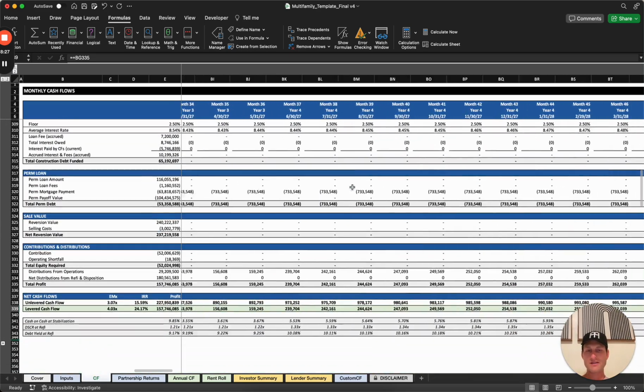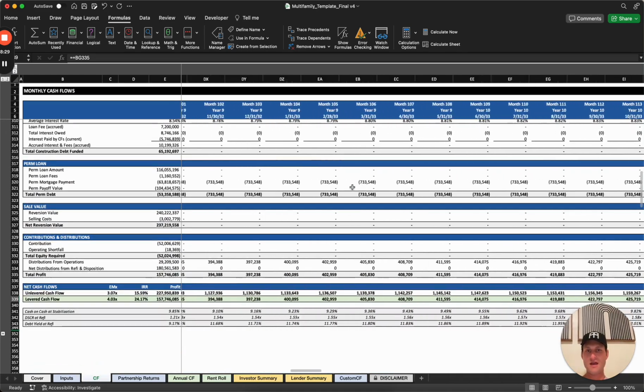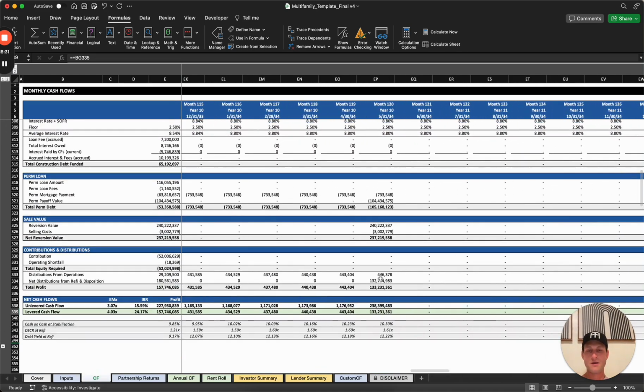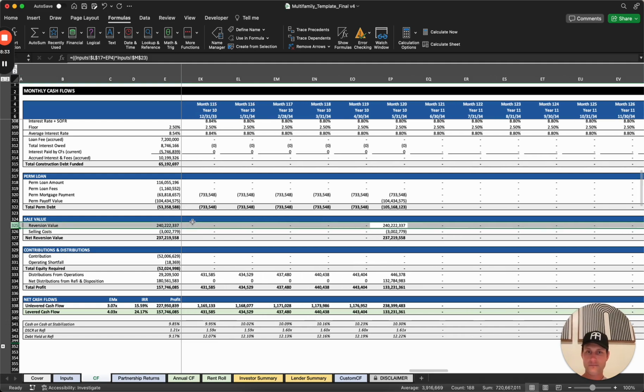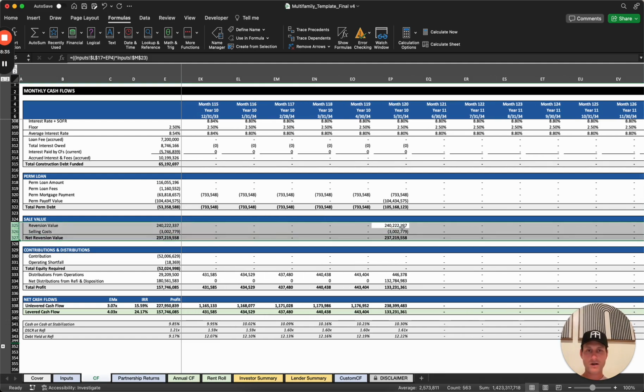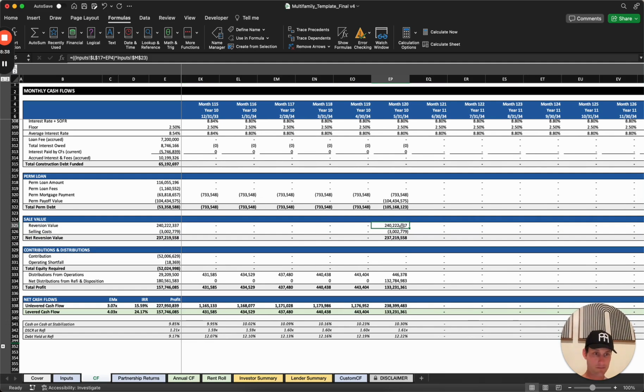So you'll see the perm debt's in play up until the sale month, and then we're saying we're selling in month 120. Here's the sale section. In month 120, we're selling based on the cap rate, based on how we're pulling in the NOI. So that's the cash flow section.